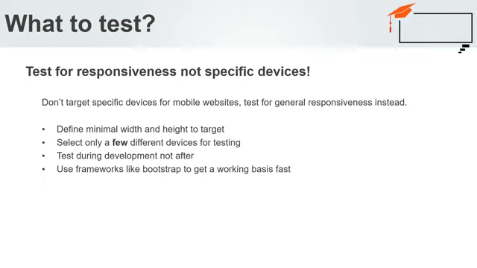So what we can do instead is test for responsiveness, which means that a responsive website resizes its elements and layout based on the available screen space. So, for example, a desktop website will take up all the screen space and show the navigation one to the right of another, while on a mobile phone it would display the navigation one below each other, always to see and use the available screen space.